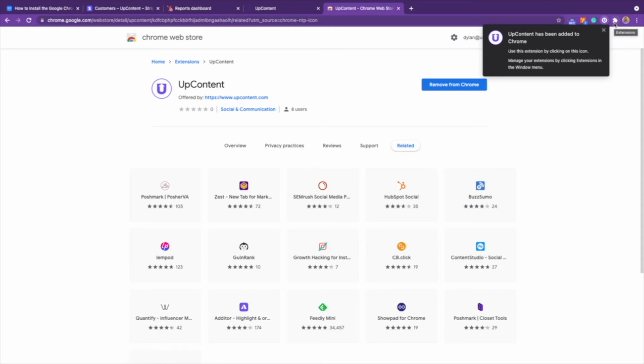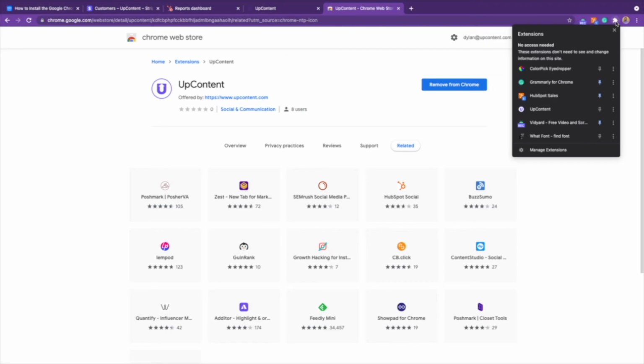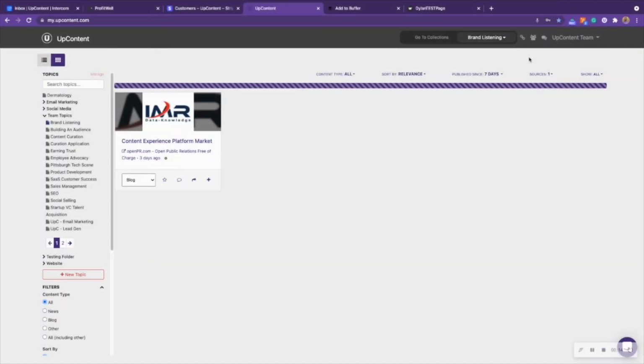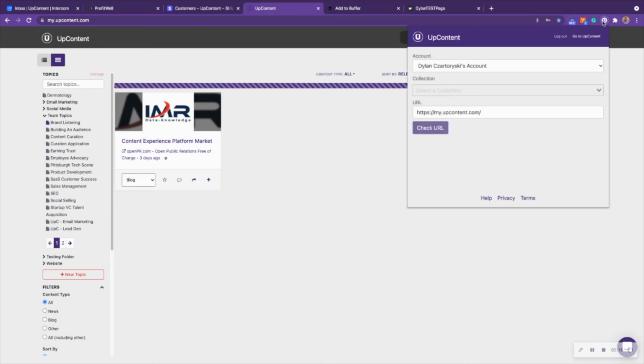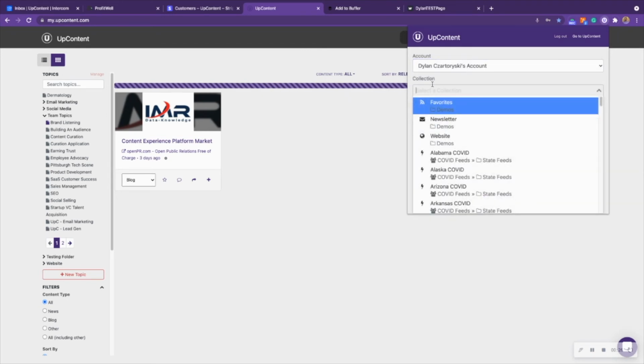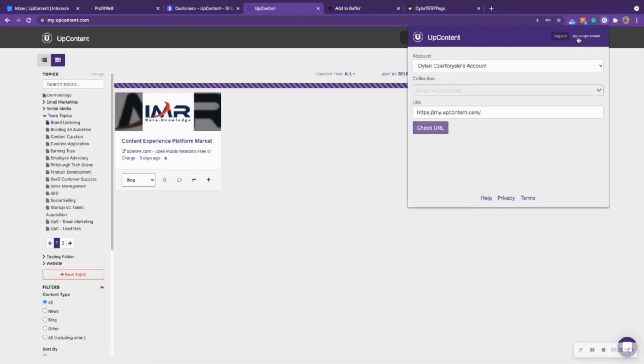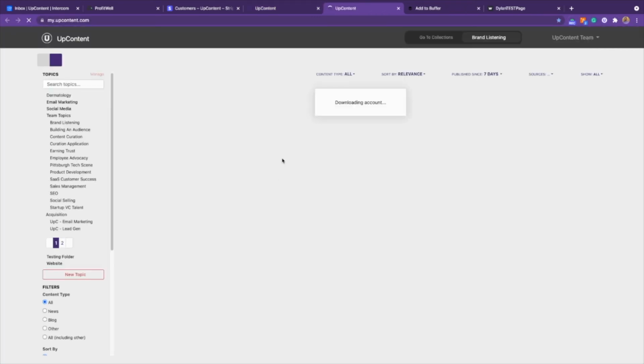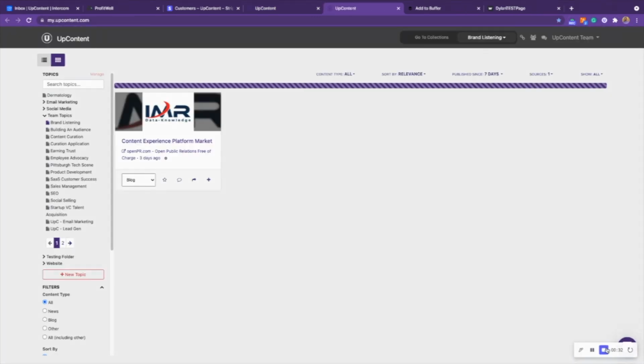I already have it pinned in my toolbar up here. If I click on the puzzle piece here, I can go ahead and either pin it or unpin it from there. You can also access the Google Chrome extension from the link in the article, as well as whenever within the extension change your account name or the account that you're accessing. So I have access to all of these different accounts, the collection that we want to add the article to, as well as log out, or just click go to UpContent and it'll open up UpContent in a new tab.